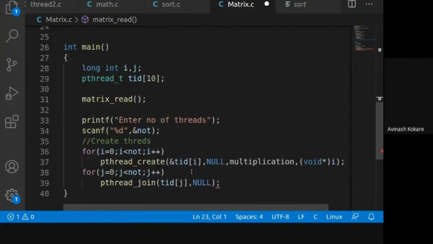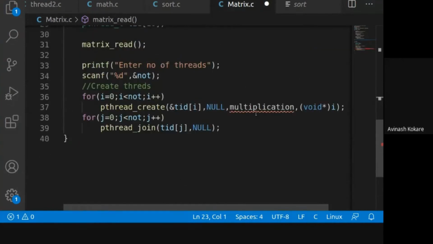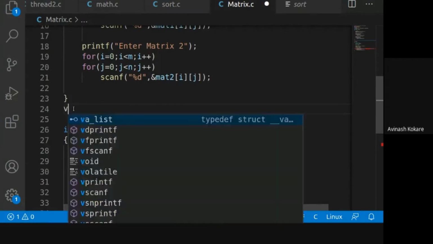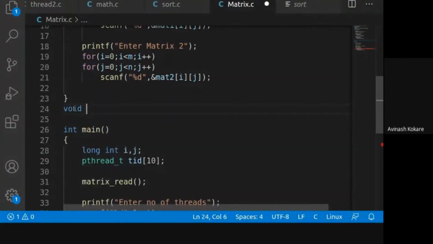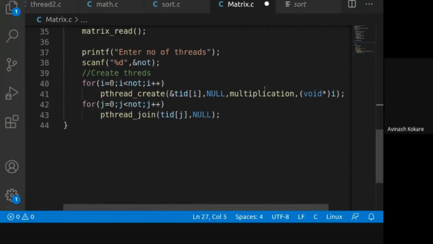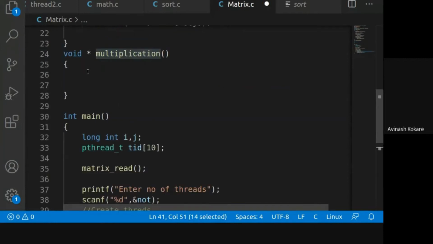Okay, so now one more function we have to write, that is the multiplication. So how will you write a multiplication function? The multiplication function has the return type as void star. Check whether the spelling is correct by checking whether the error from here is removed. Okay, that means our spelling is correct. And it has one argument, void star arg.